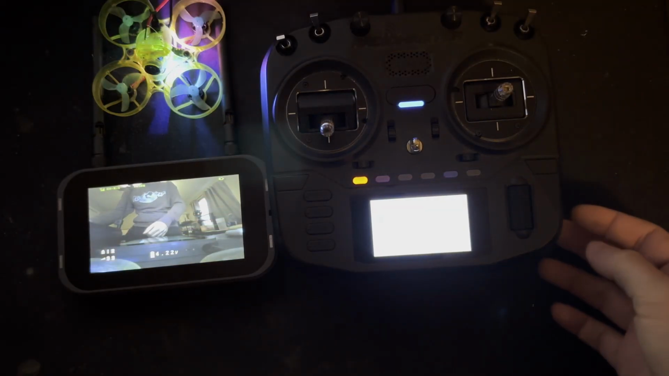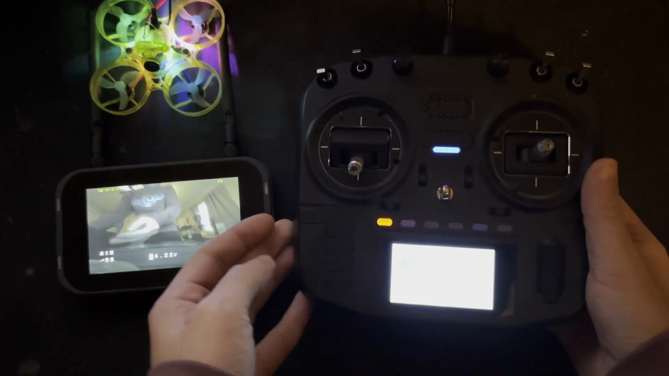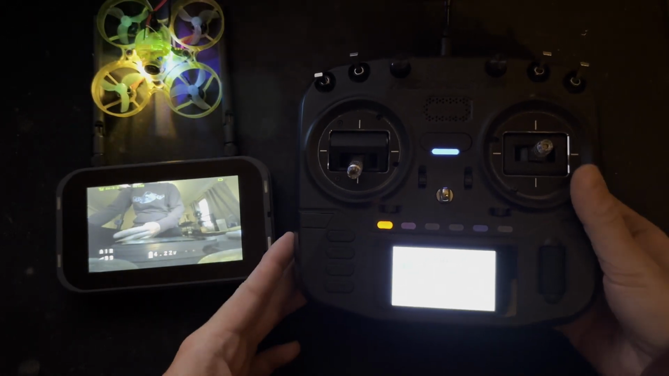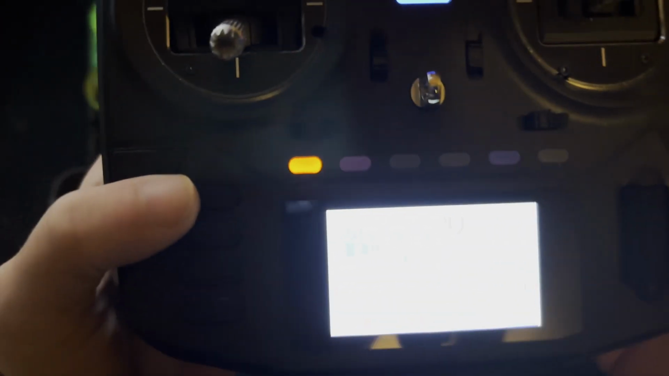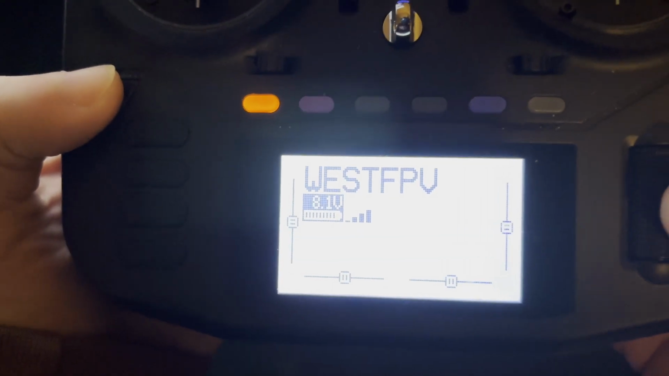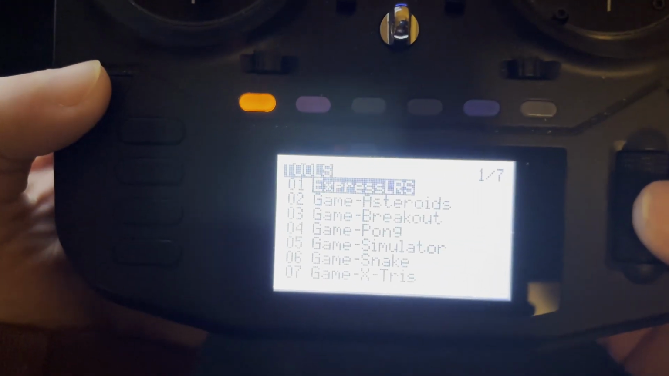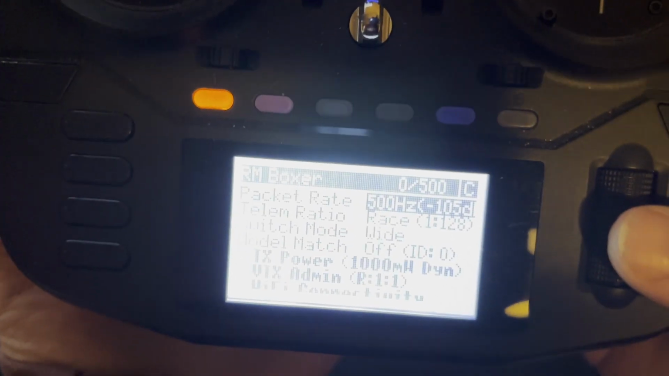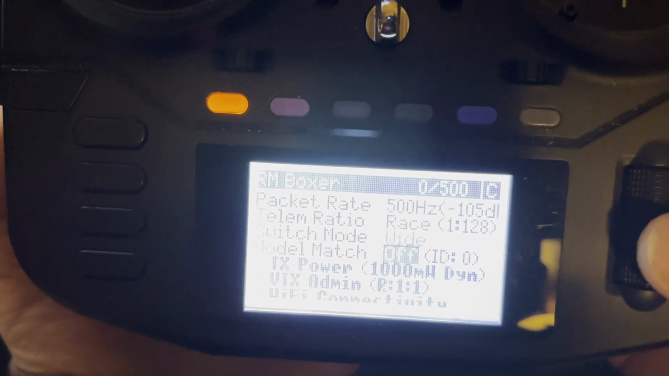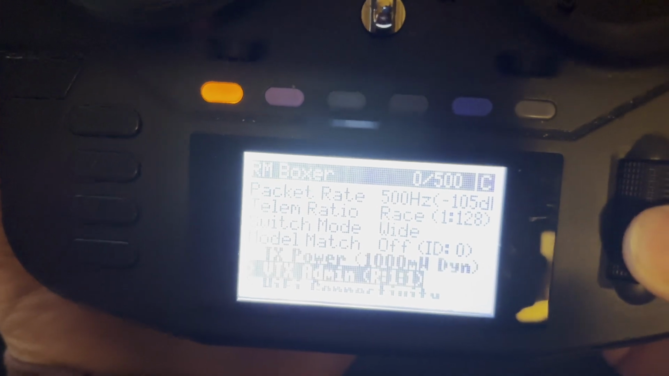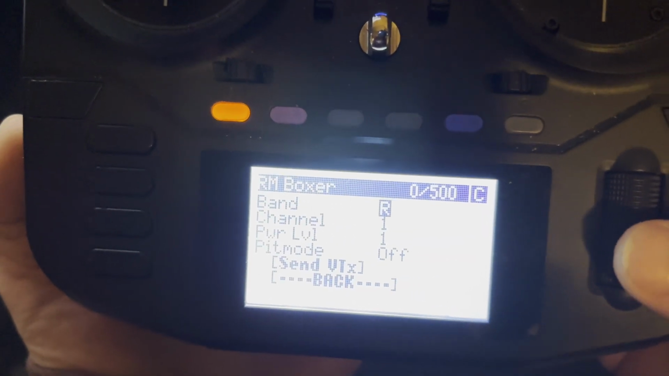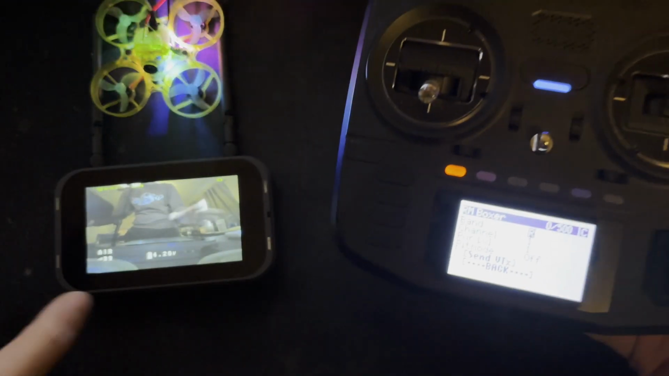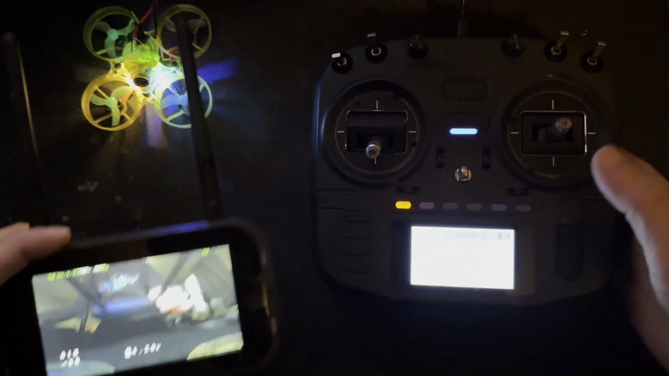All right, so we're here at the desk, and we are going to change our VTX channel with our remote. The first thing you gotta do is load the Lua script inside your transmitter. So open up ELRS, it loads the script. You should be able to scroll down and see VTX admin. Right now I have it on R1, and whenever I plugged in my drone, it automatically went to channel 1 on my receiver here.